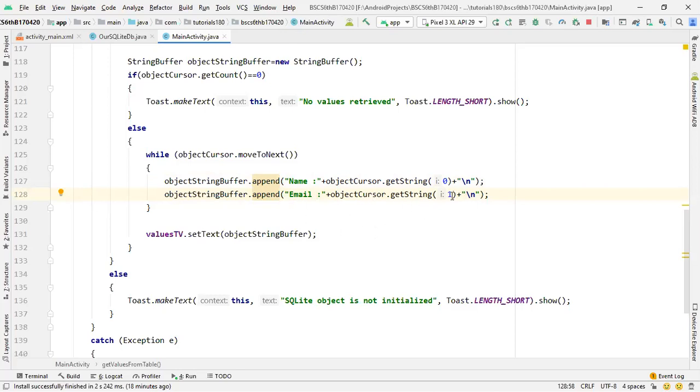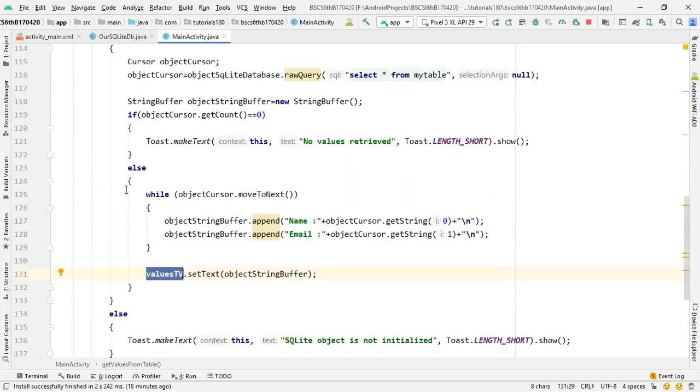And in the last, what I have done is call getString from the column index, which is 1. After that, we can set those values to our setText. By using the setText method, we can set those values to our values text view.